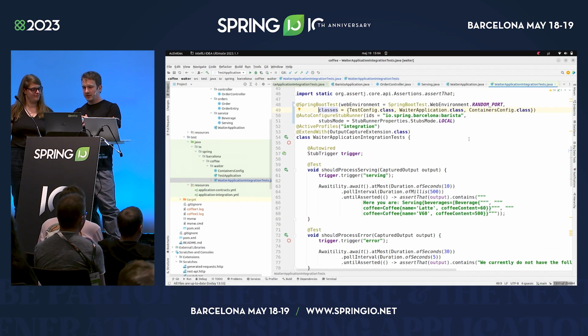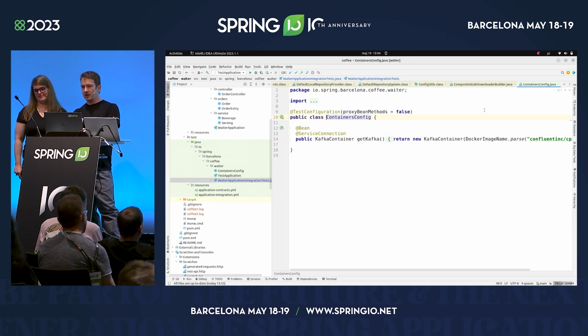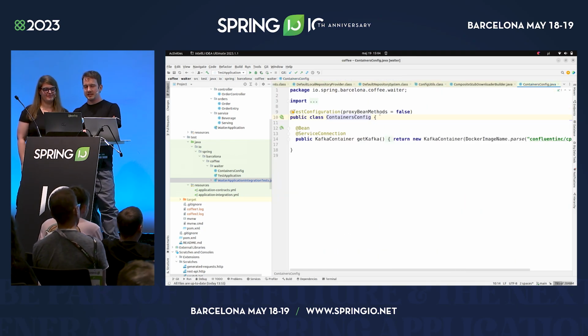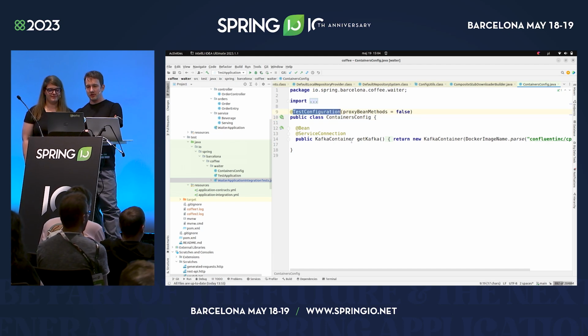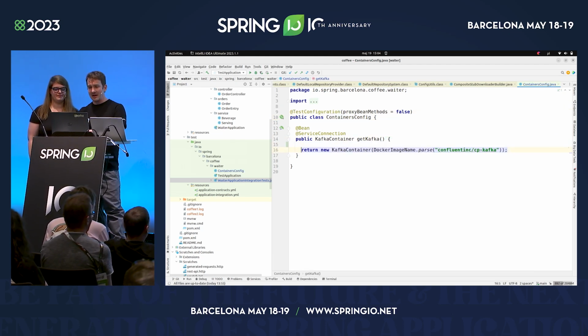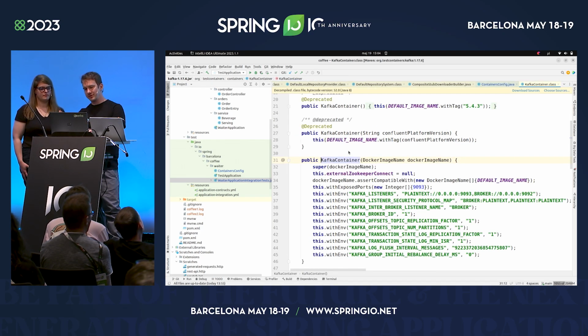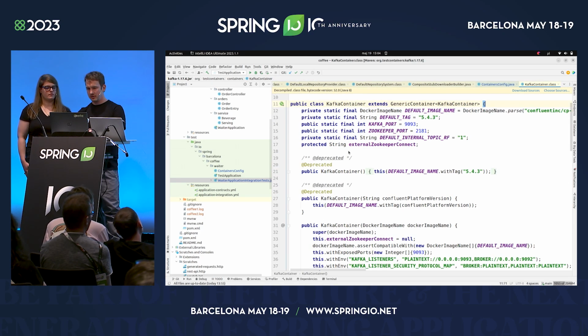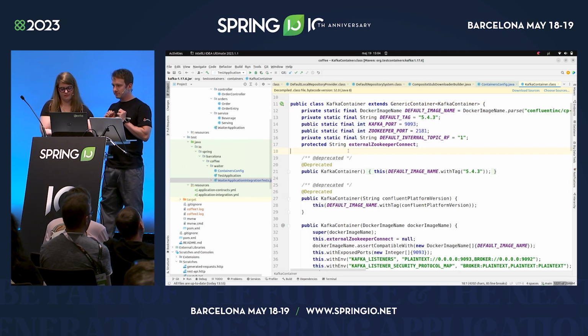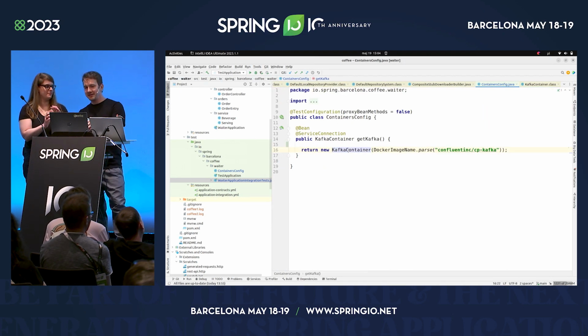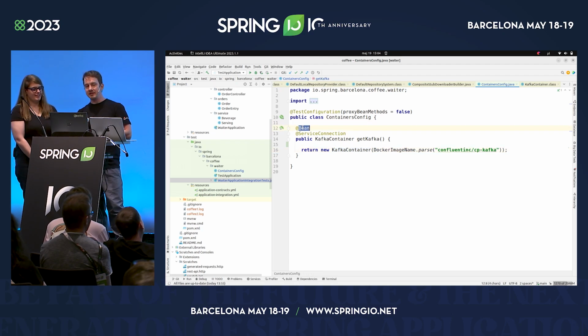Right. Okay. Oh, sorry. So the containers are defined in the separate test configuration file, and we are getting the Kafka container here. The Kafka container, of course, comes from the Testcontainers library. This is an abstraction that knows how to run Kafka in a Docker. We define it as a bean. Yeah, why is it not a container only?